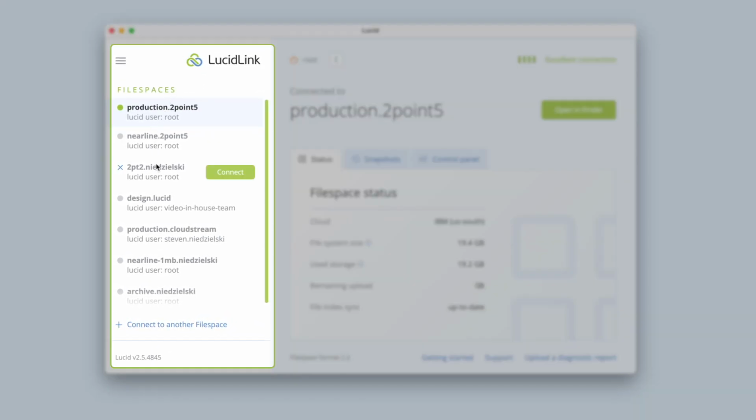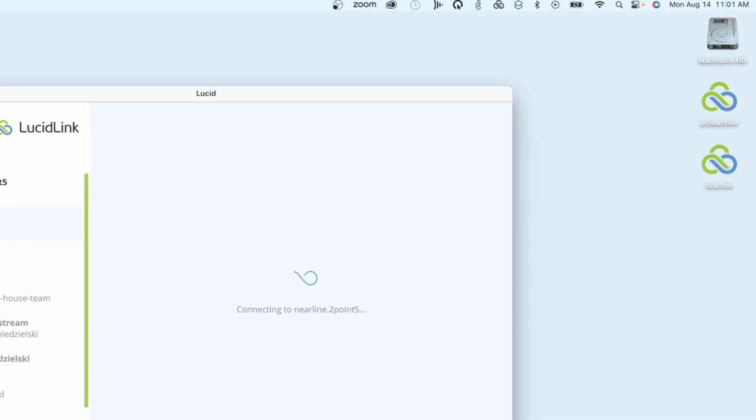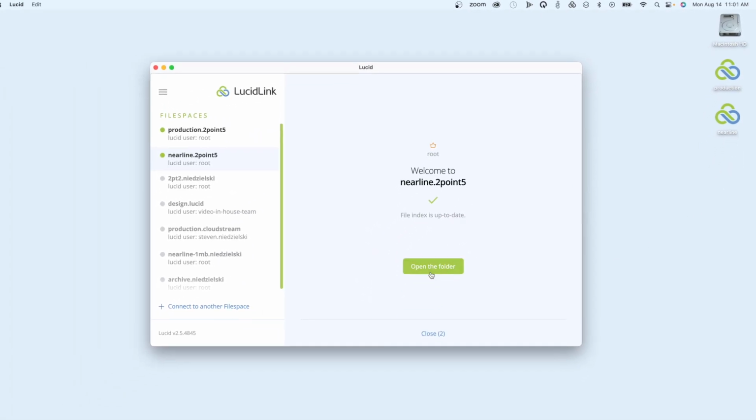On the left, you will see a list of file spaces that you have connected to in the past. The green dot indicates a file space that is currently connected. To connect to an additional file space, select it from the list and choose Connect. You'll see that a second file space will mount to the desktop.